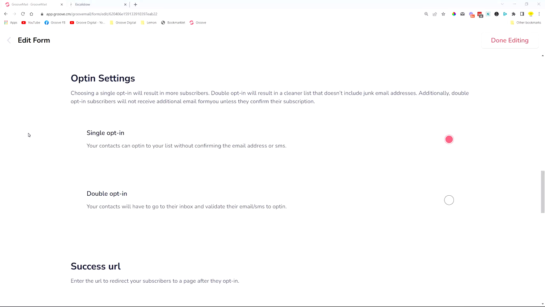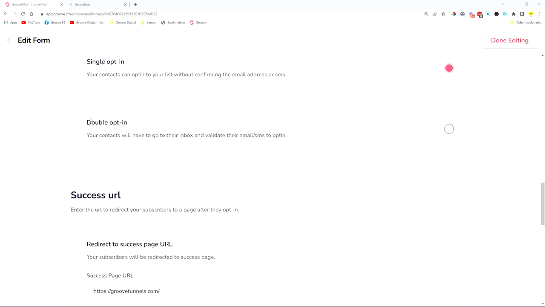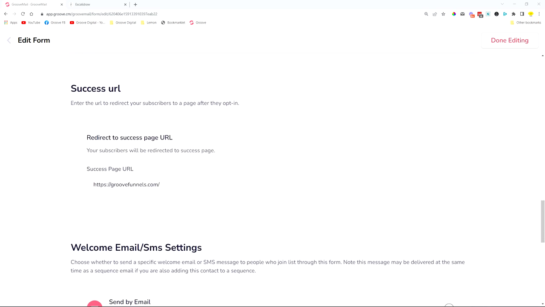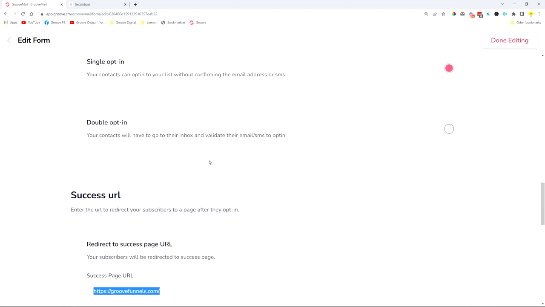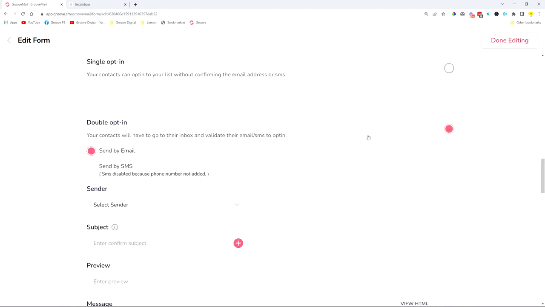If you're wondering how to actually properly do a double opt-in with GrooveMail, I'm going to just very quickly show you. Whenever you're doing a single opt-in, whenever somebody fills out the form, they get redirected, and the redirect URL is set up here in the success URL. All right, but a lot of people get confused when you turn on the double opt-in in GrooveMail.